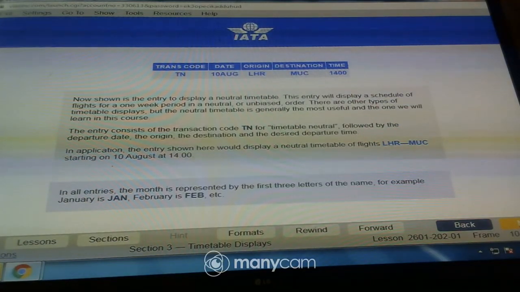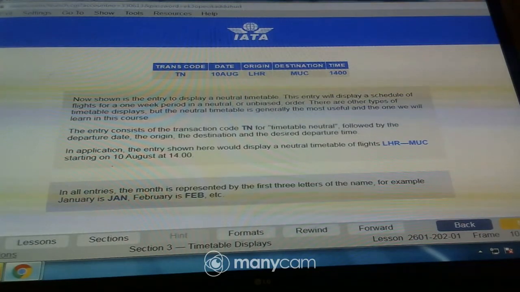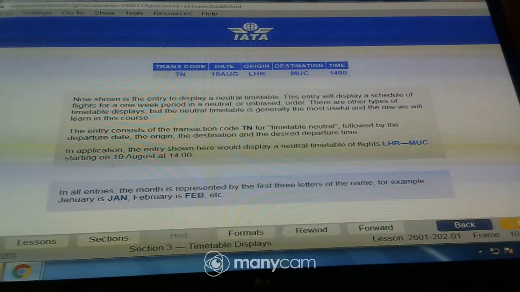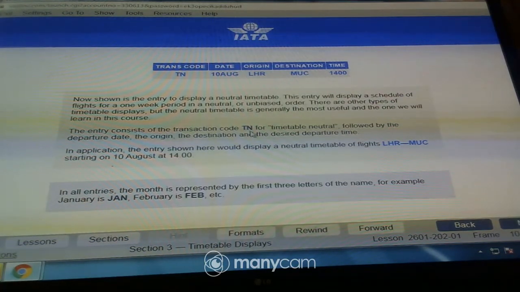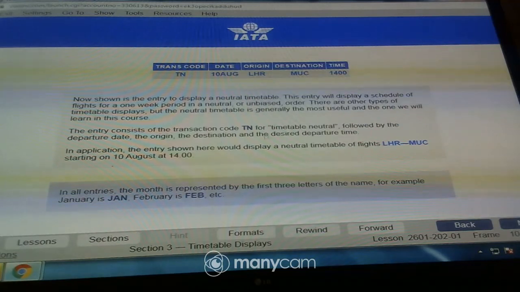So these are other types of timetable. There are other types of timetable displays, but the neutral timetable is generally the most powerful and the one we learn in this course. That's the most important, or the one that we shall be using frequently. So the entry consists of the transaction called Tango November, you can see here, for timetable neutral, yeah? For neutral timetable, followed by the departure date, the origin, the destination, the desired departure time.